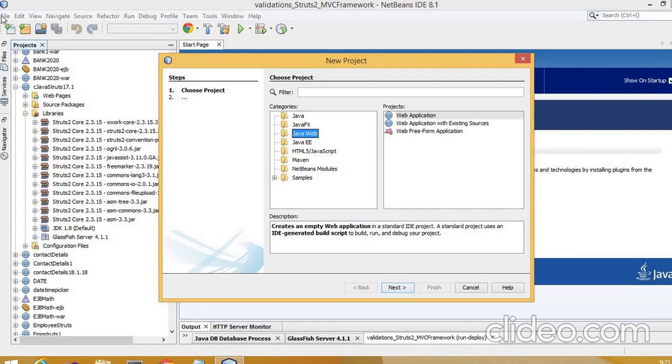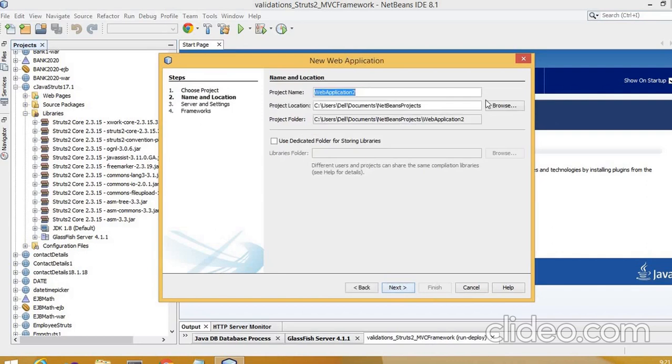So let's start. We will create a new project. We will be creating a Java web application. Next, we'll give the name as validations, and let's say we will give today's date as 28/4.